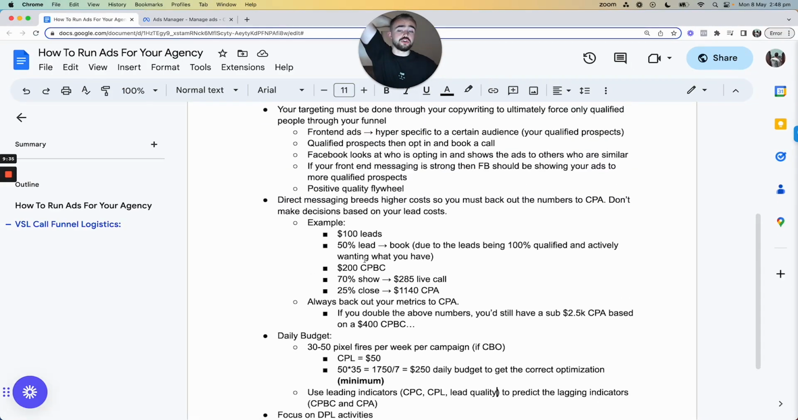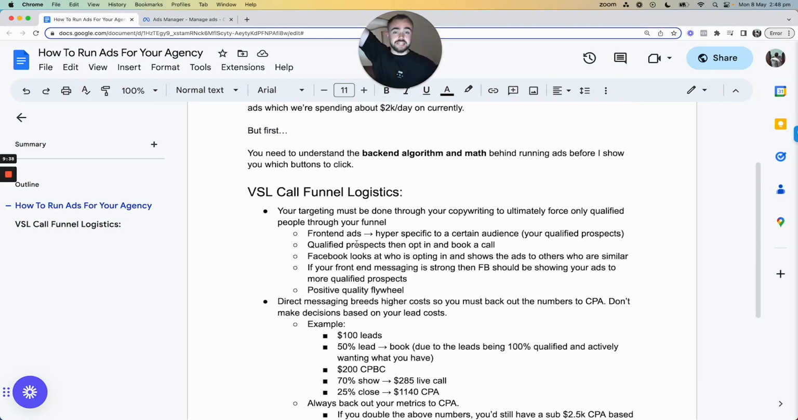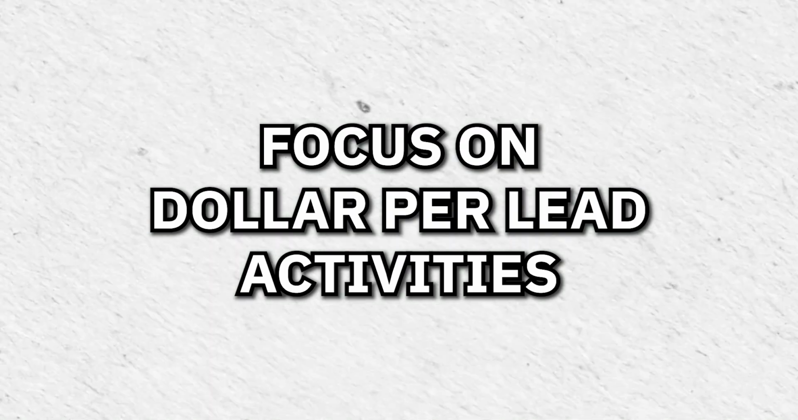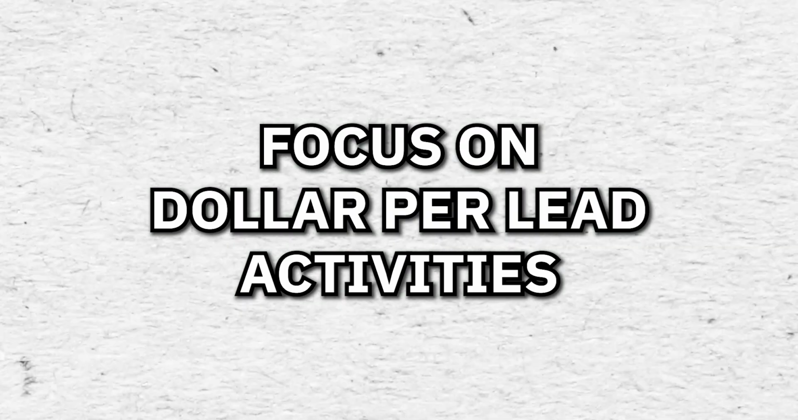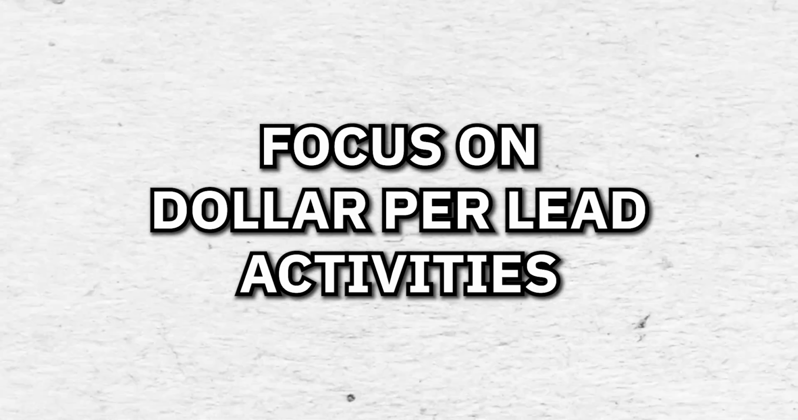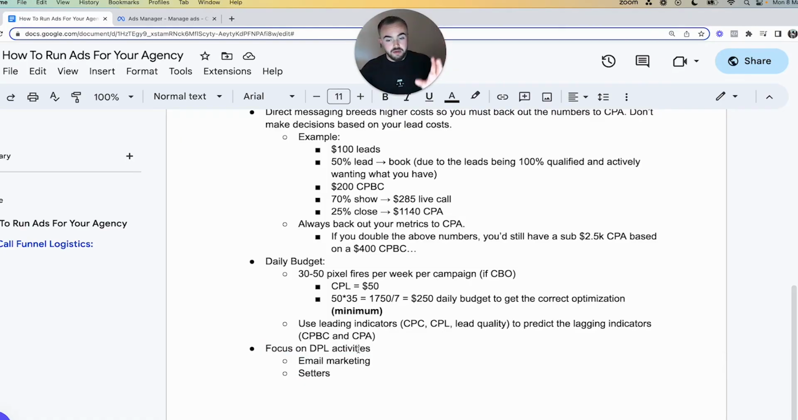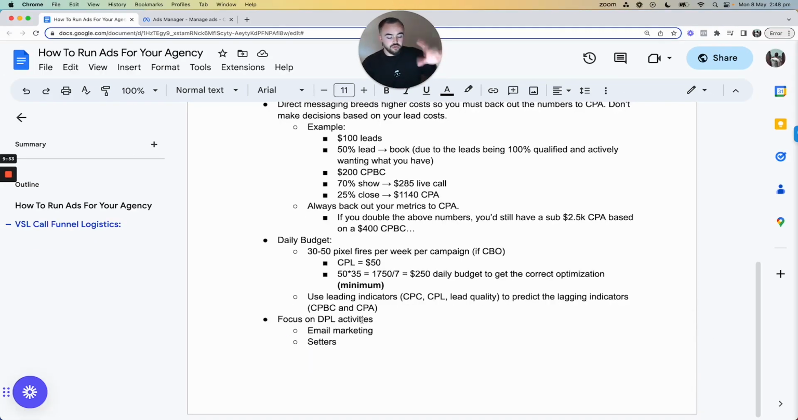And then the other thing you need to do, before I get into the specifics of actually showing you the ads manager and how to set it up, is make sure that you're focusing on DPL activities. So the DPL stands for dollar per lead activities. You must make sure that you're doing email marketing and that you have setters in your funnel, because otherwise this just won't work.